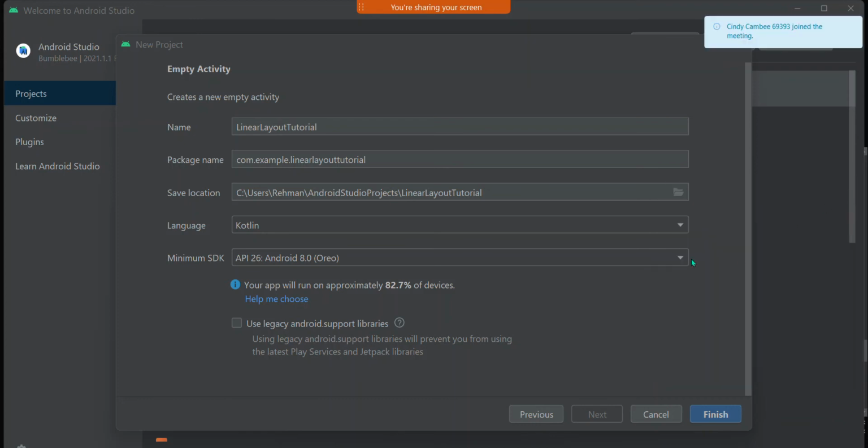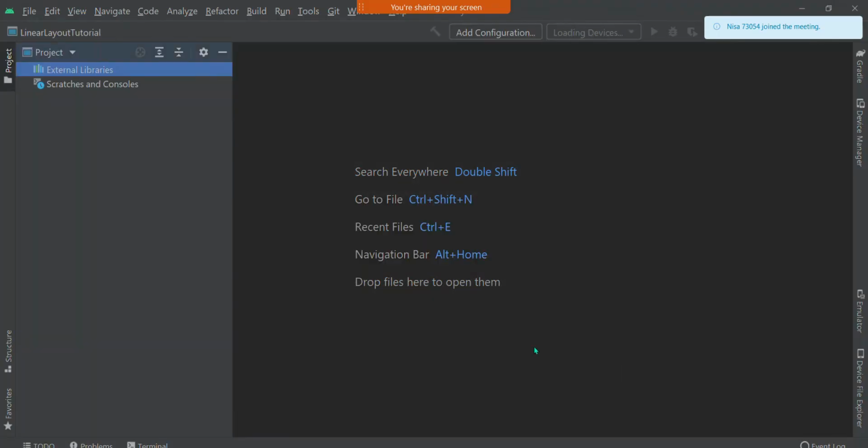I'm explaining. Okay, so this is the name of the project. This is the package name, this is the save location, the language is Kotlin, and the minimum SDK. Okay, so if I click finish, the project will start creating.